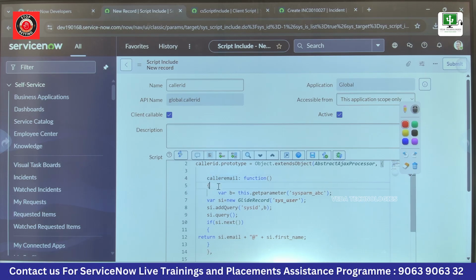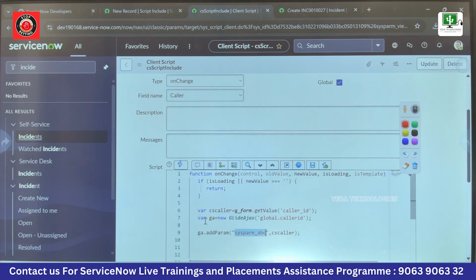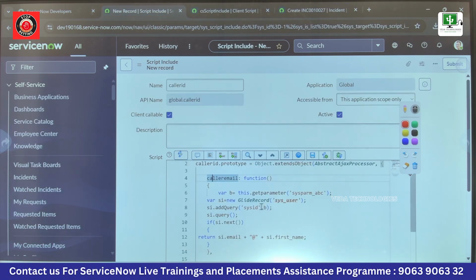But how can I pass or call this function from the client side? Okay, always we will be using this kind of structure. Copy it, paste it. Instead of sys param, I'll be giving name, that is the script name. What is the function name here? What is the function name? Caller email.